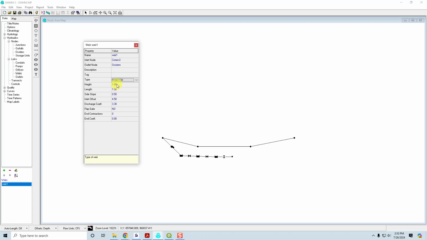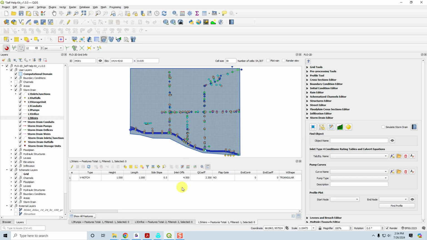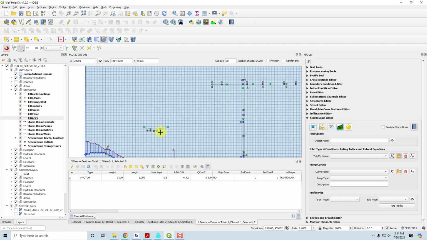Height and length and side slope is the dimensions of the opening. Inlet offset is the invert of the structure to the opening. Discharge coefficient, and no, it does not have a flap gate. N contractions and coefficients if it has contractions after the water flows through the weir. Okay, so that is a weir. Again, I haven't really seen one of those that's underground, so I haven't really officially used one of those. So this one here in the project is just fake.